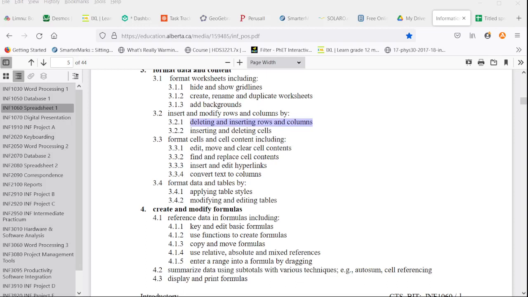Welcome to Module 3.2.1, Deleting and Inserting Rows and Columns.